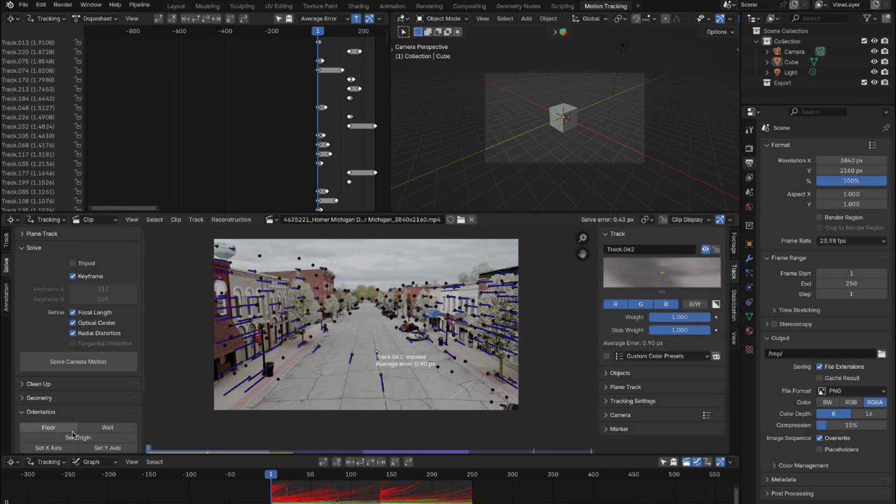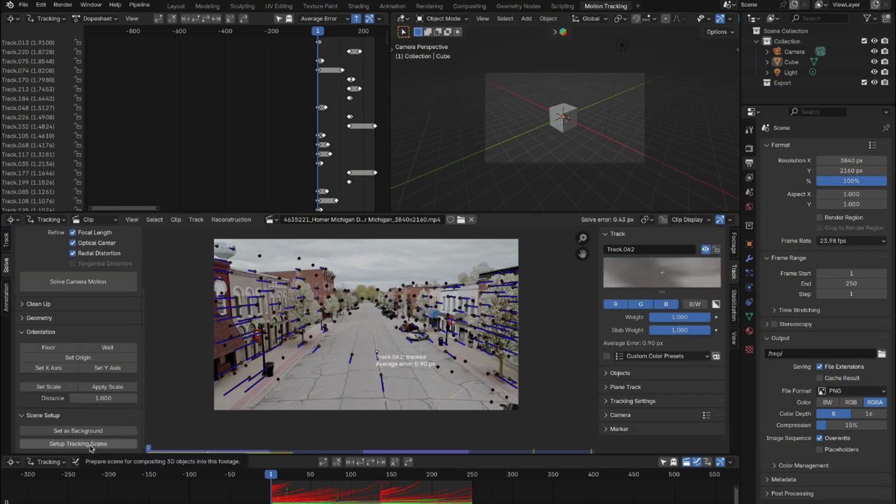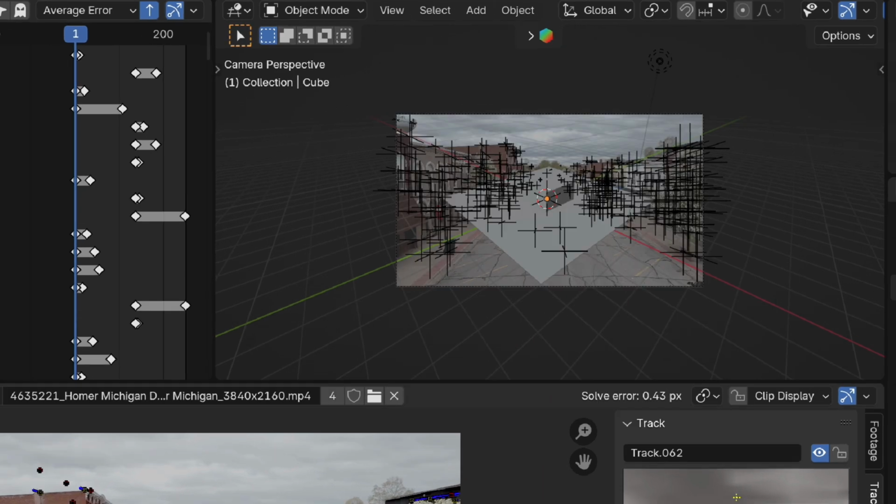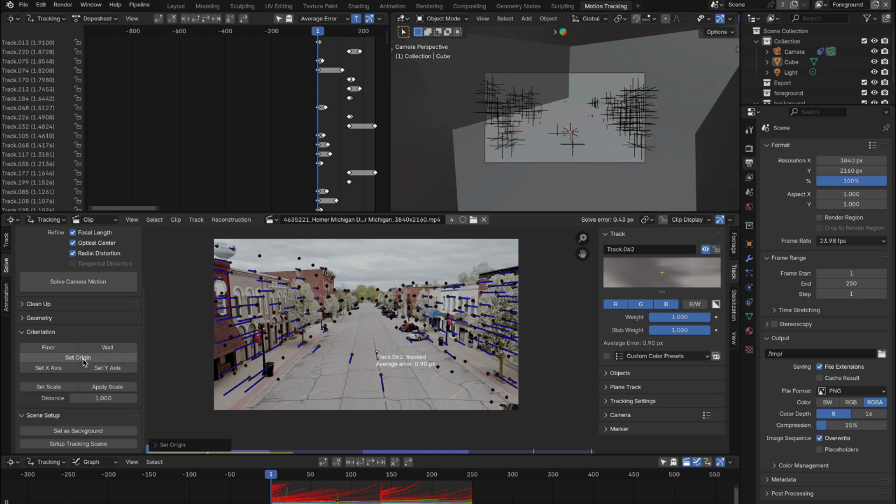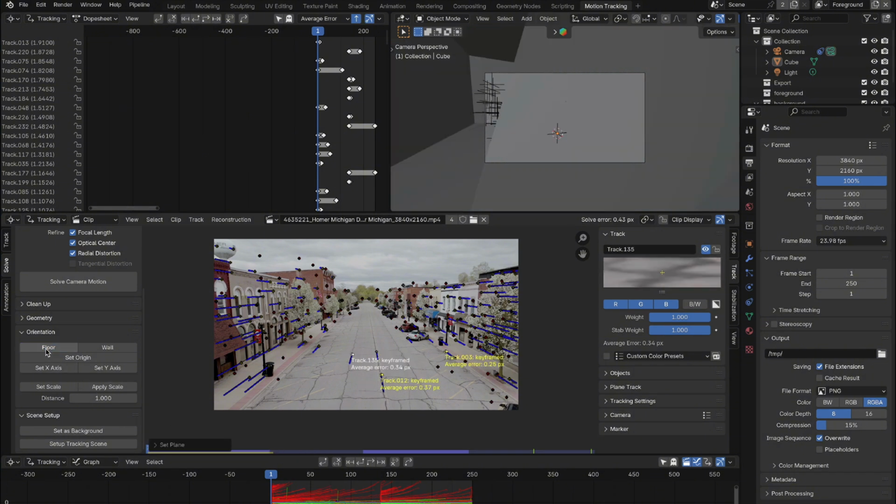The next stage is now setting up the tracking scene. Select that button here, and you'll see a plane and a cube appear. Now we want to set an origin from one of our markers. Pick a marker on the floor and click set origin. Now we want to select 3 markers in a triangle shape, and then press the floor button to set the floor. You can also do this for the walls.